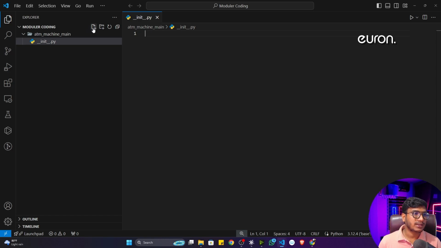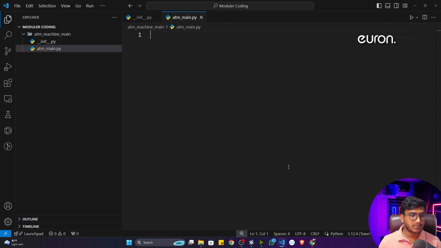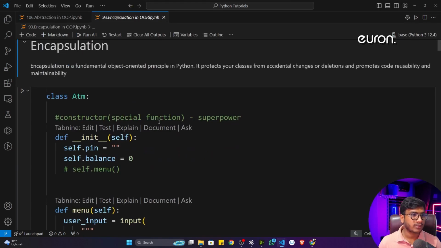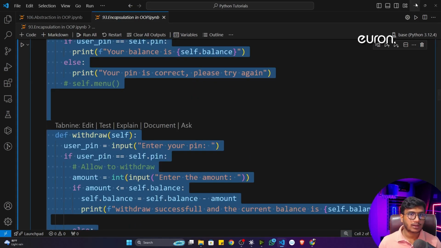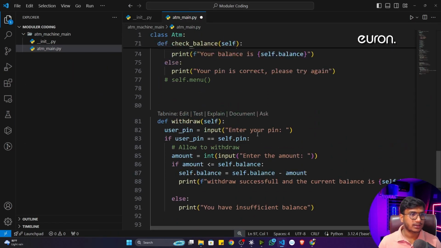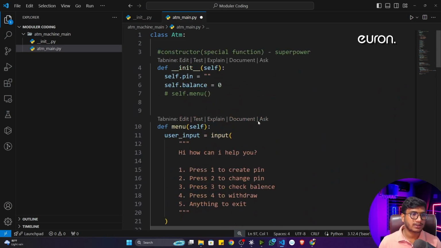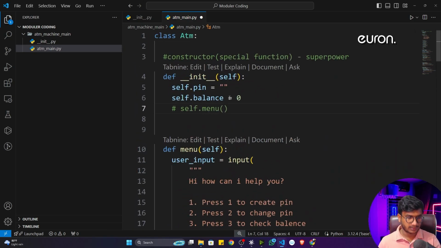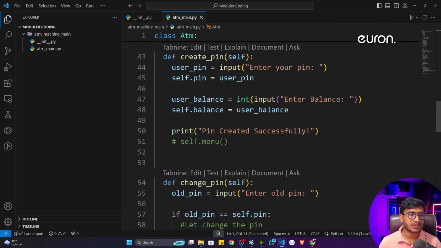Now see, here I'm going to create a file called ATM_main.py. Now inside that I'm going to paste all of my ATM related code. I think you remember we created this class. I'll copy it, and here I'm going to paste it. So this is the functionality we created. This is the class we created for our ATM machine. Now see, I kept all of the main functionality related to my ATM machine here. All the implementation I kept here.